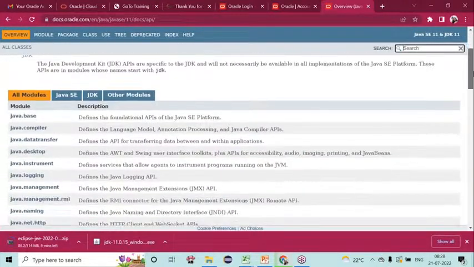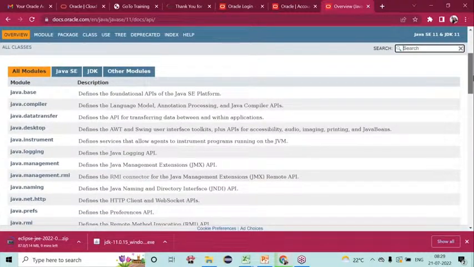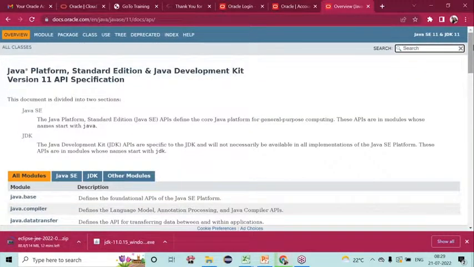Here we can see the heading: Java Platform Standard Edition and Java Development Kit version 11 API specification documentation. So in the Java community, whatever libraries they have introduced in version 11, everything will be accommodated in this documentation. Like for every watch, mobile, TV, and automobile we have a documentation, in a similar way every software, irrespective of version, will have an API specification document. Here we can see that.